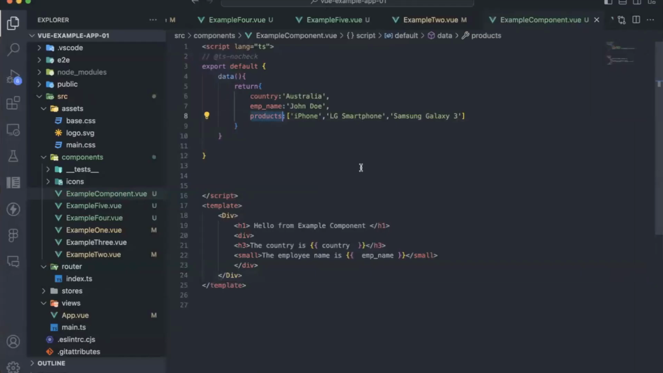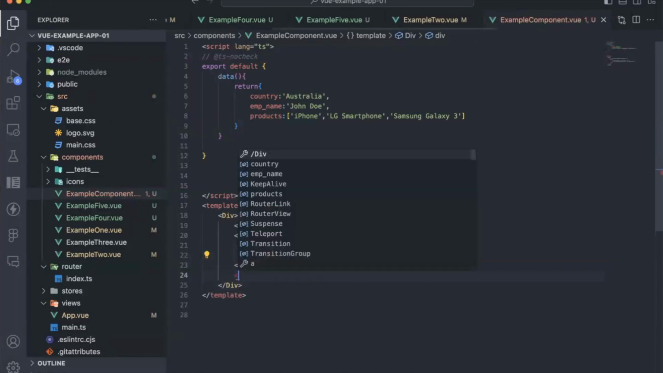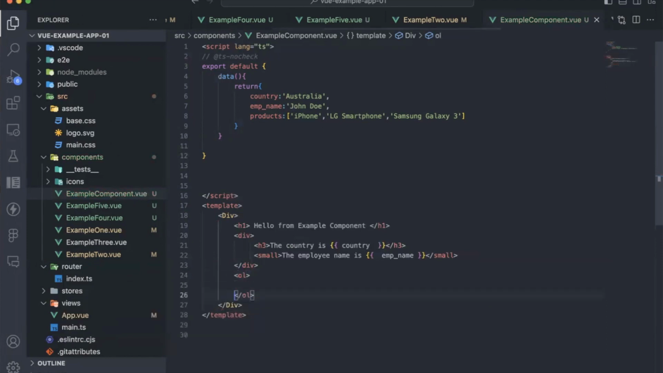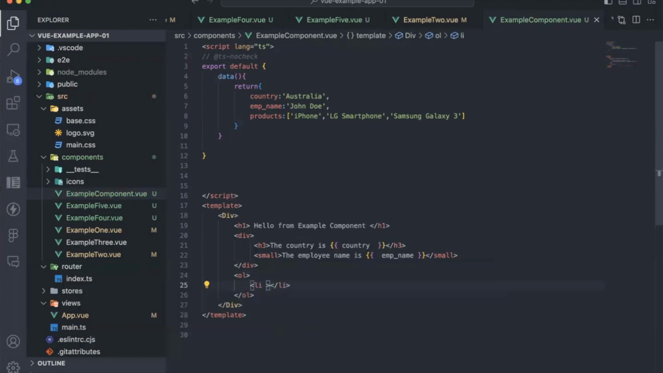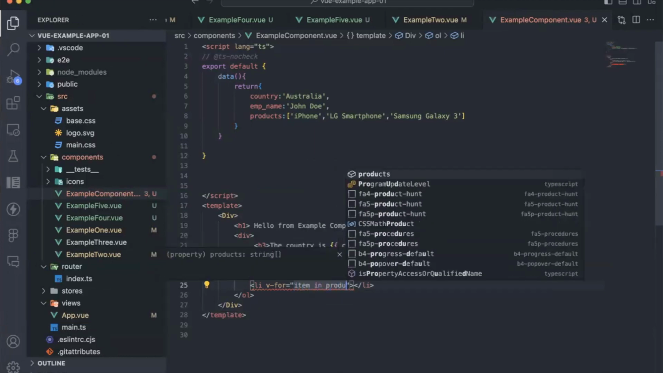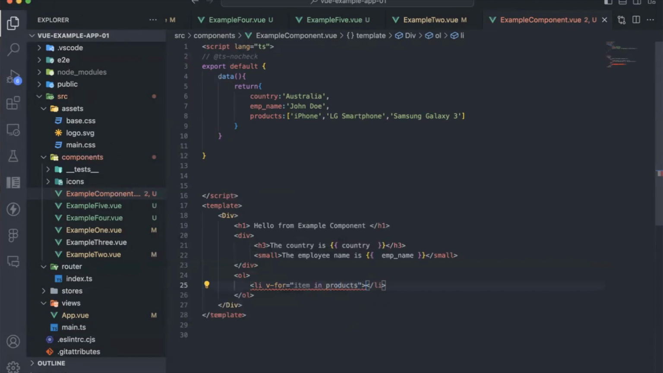Now, when it comes to products, the products property stores an array, so we need to use some kind of directive to print an array inside here. What I'm going to do is create an ordered list, and inside that ordered list an li tag will come, and inside this li tag we're going to add a directive called v-for, which is going to take item in products as a value, and then here we are going to just specify item.